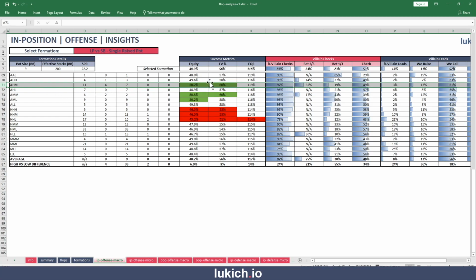By comparing something to what the overall average looks like for that formation, now I can understand that actually these types of flops, these ace high medium flops, an example being an ace queen 7 flop, are actually going to be more advantageous for us as the late position player versus a small blind flatter than an average flop would be.